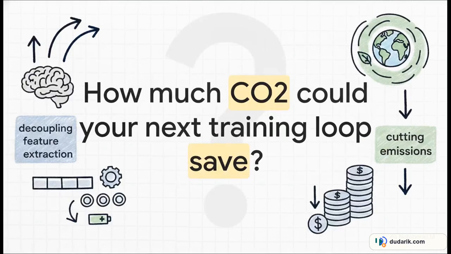Which leaves us with this final thought. We've seen how decoupling feature extraction can slash your iteration time, maintain your accuracy, and cut emissions by orders of magnitude. So, as you look at your own AI pipelines today, how much compute, budget, and CO2 could your next training loop save?